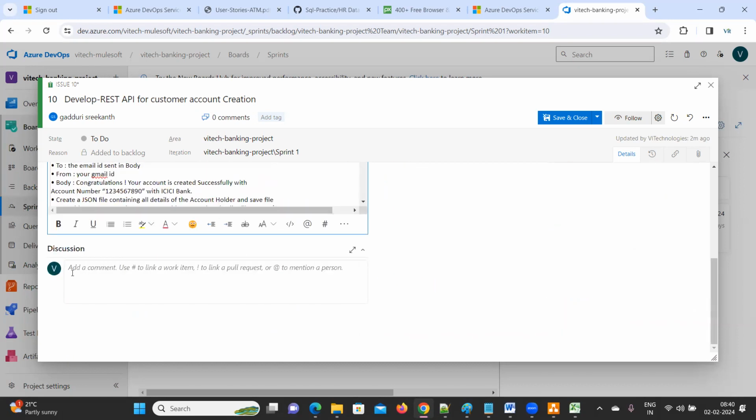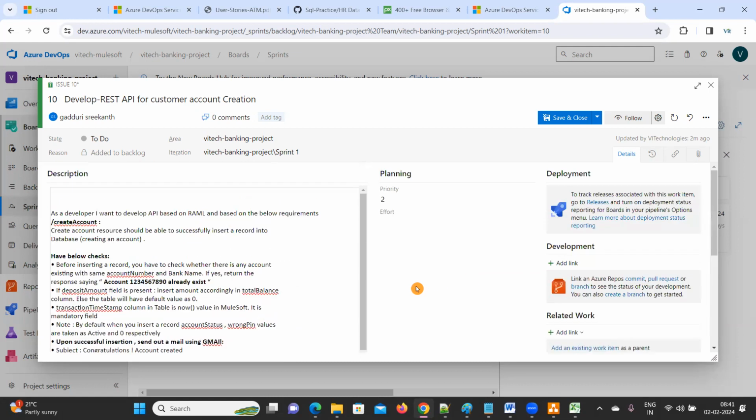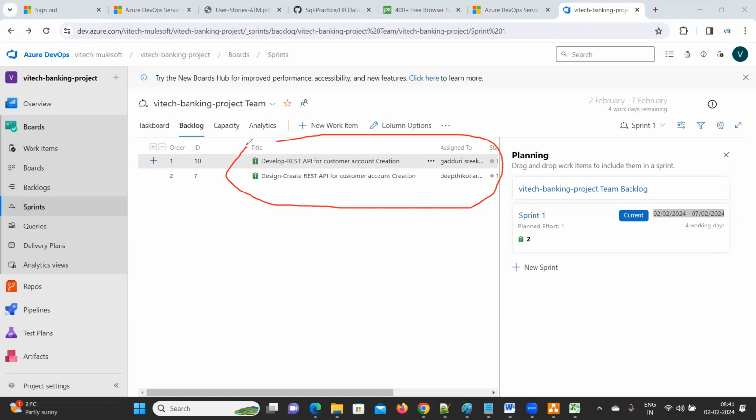Whatever work you have completed, you have to mention here. So that's what we are going to do. Now we picked 2 user stories. Normally the sprint will be 14 days, it will be available for 14 days, but simply I have given only 4 days. So now we are in sprint 1, and in sprint 1 we picked only 2 user stories.